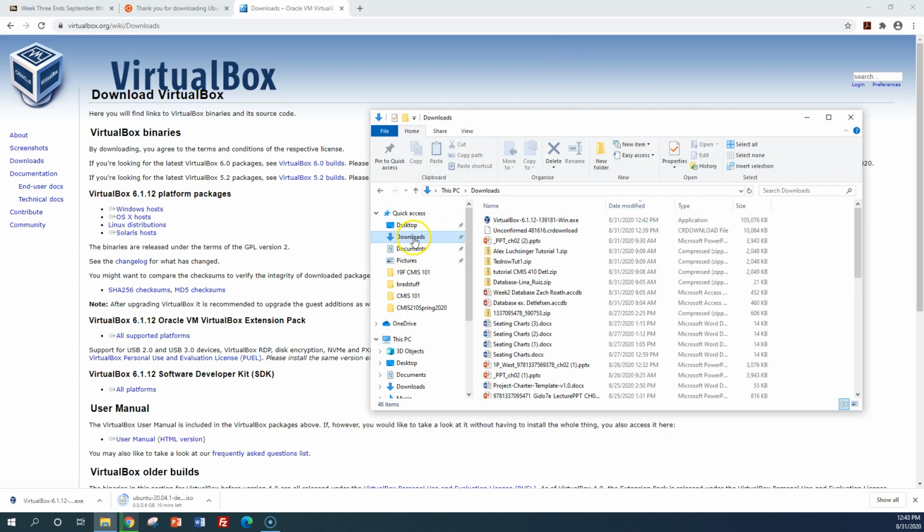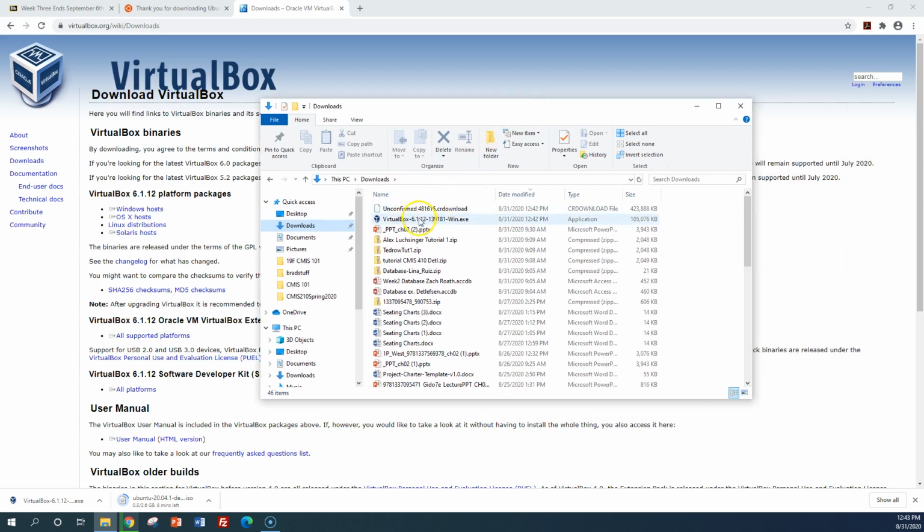Over on the left should be downloads, and the very top thing, or next to the top, should be my VirtualBox. The very top one is that downloaded file that I'm working on for Ubuntu. I'm going to click this VirtualBox to install it.